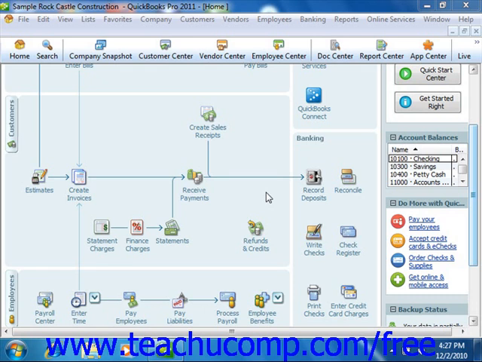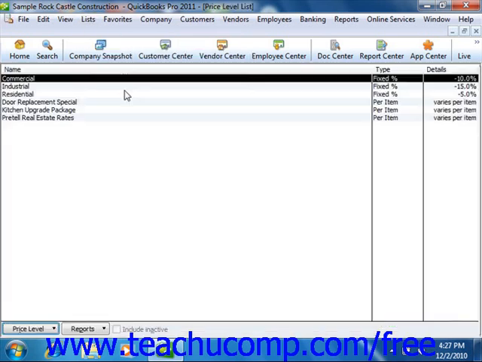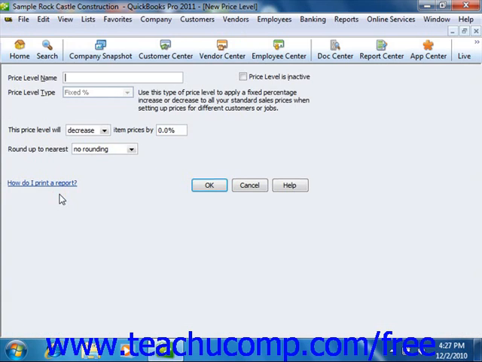To access and create price levels, first open the price level list. You can do this by selecting Lists from the menu bar and then choosing the Price Level List command. Next, click the Price Level button in the lower left corner of the Price Level list and select the New command from the pop-up menu that appears. This will then open the new price level window, where you can enter the information about your new pricing level.